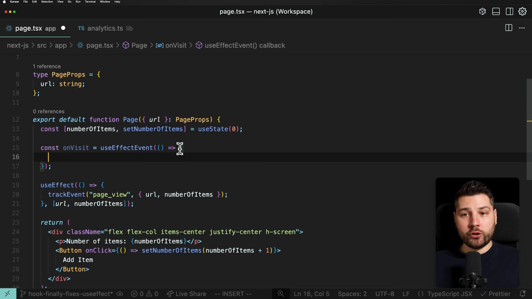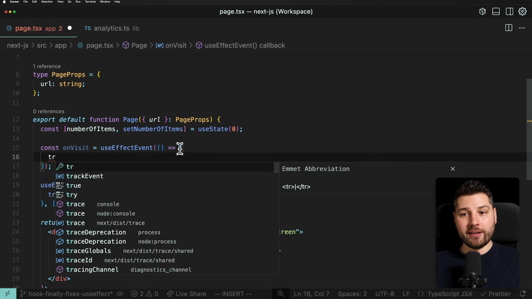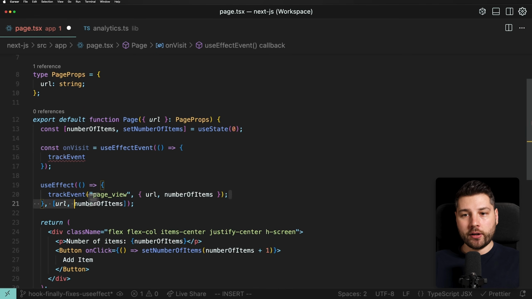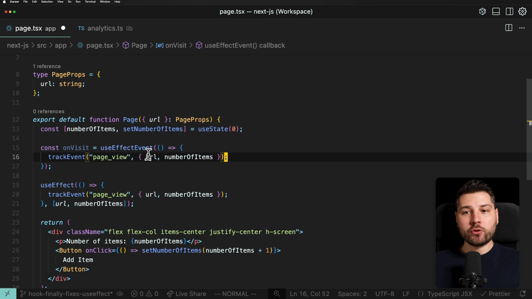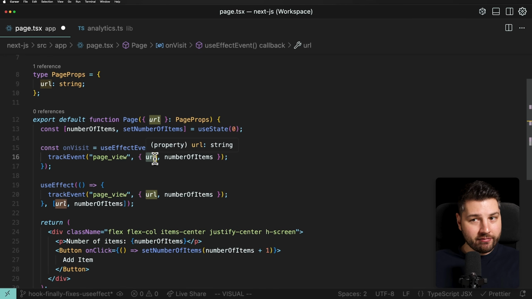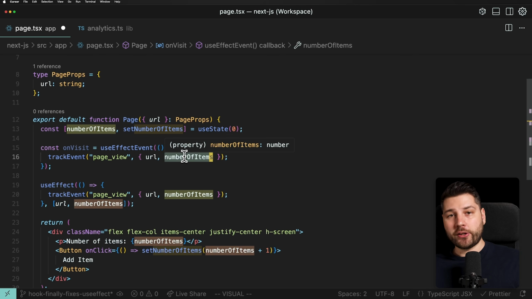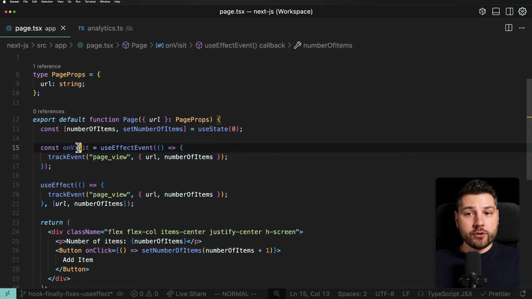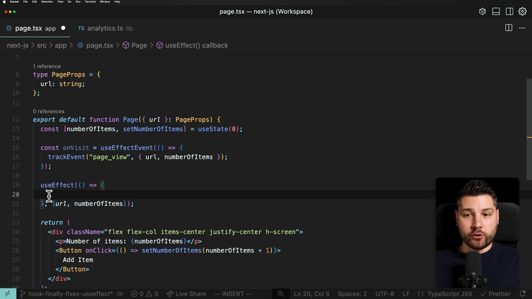So what we can actually do is come in here and do trackEvent. We can call this function and honestly just copy these functions here, right? Just put it here, and we can directly call trackEvent with the URL and the number of items. And these ones, at any point in time when we call onVisit, when we call this useEffectEvent, they're always going to have the latest value of the URL and the latest value of number of items. That's how this hook works. And so what we can do is just come here and remove this trackEvent here and just call onVisit directly.